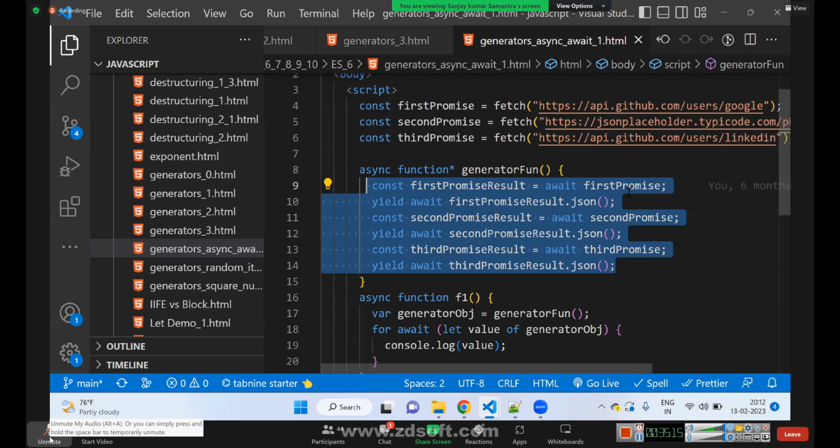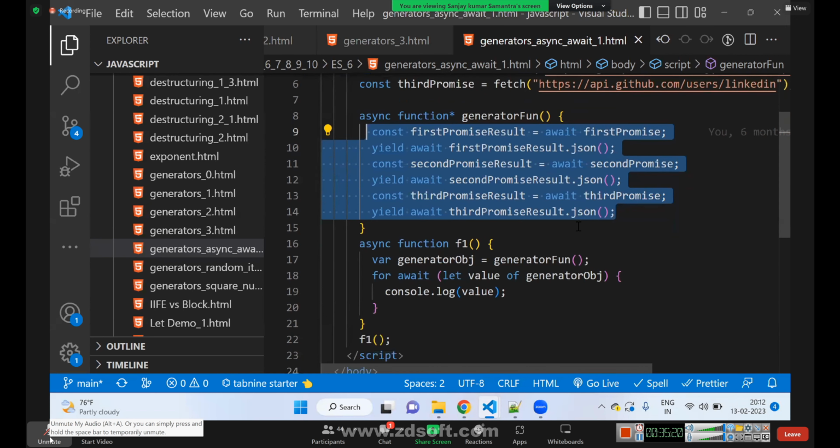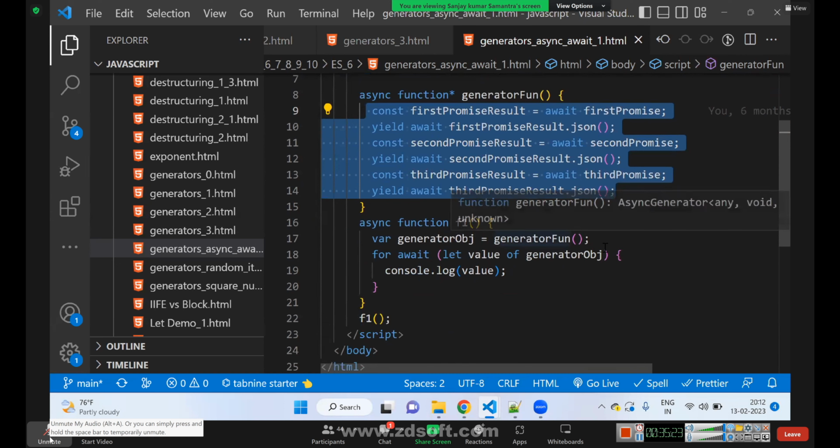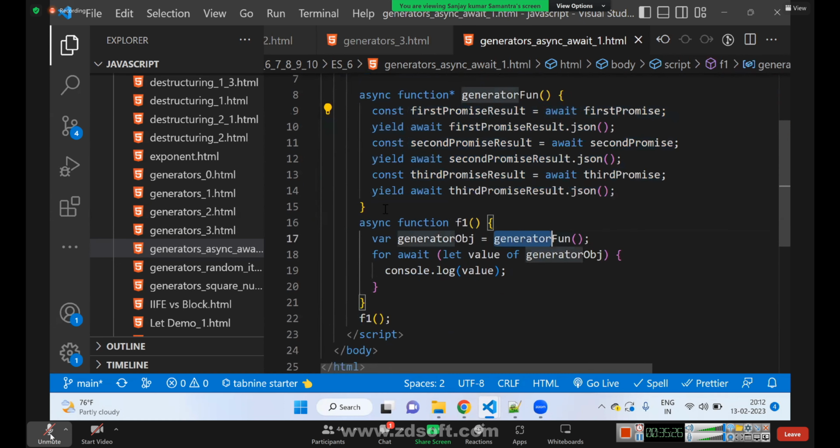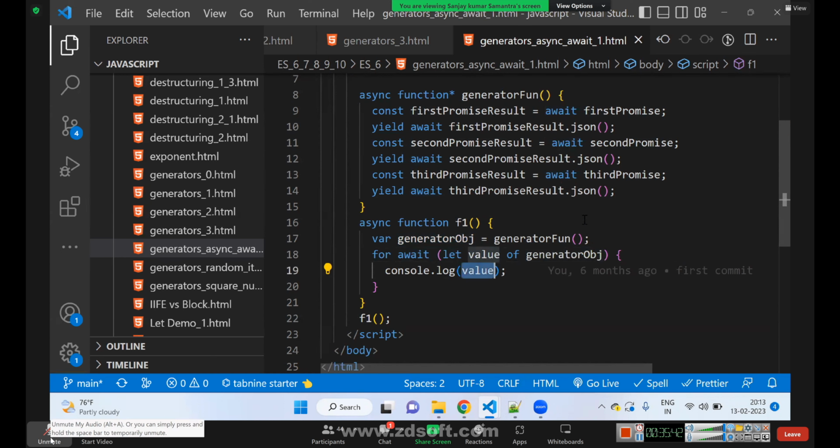Now, how will the person who is trying to consume it consume it? We are calling the generator function. When we call the generator function, it will return one generator object. From that generator object, to get the first value, we just have to write for await: wait for one value from this generator object, print that. Wait for the second value from the generator object and print. Wait for the third value from the generator object and print. See? So we can write for await also like this.